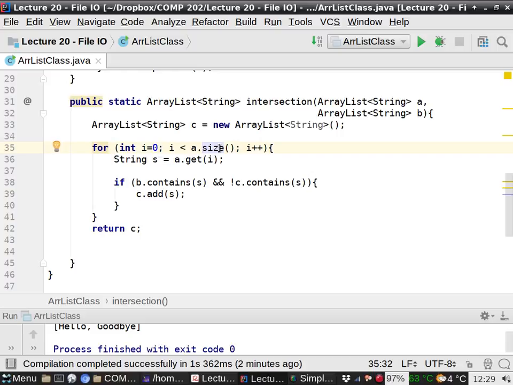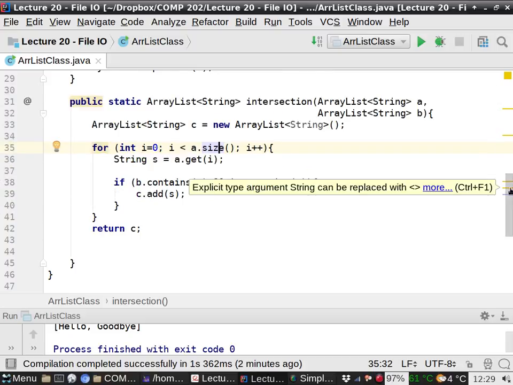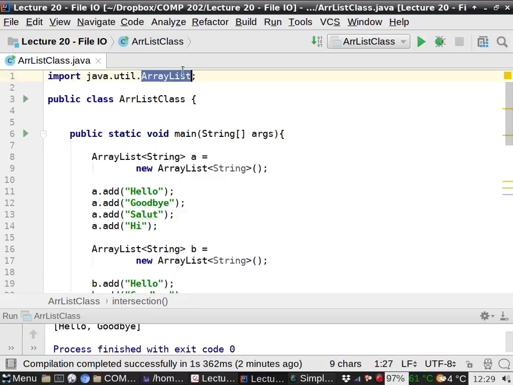So get and add are imported here, or are referred to via the other class? You're just importing the class, and get and add are methods of array lists. So when you import the ArrayList class, you get access to those methods.